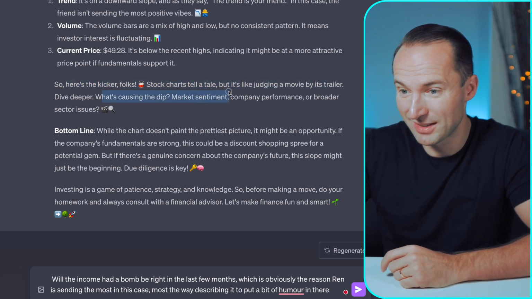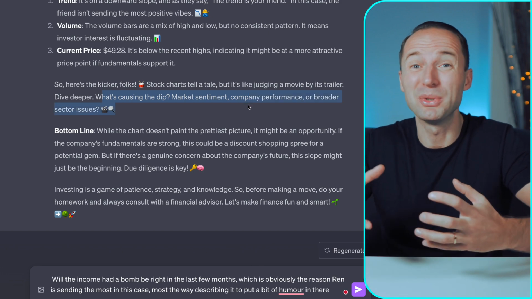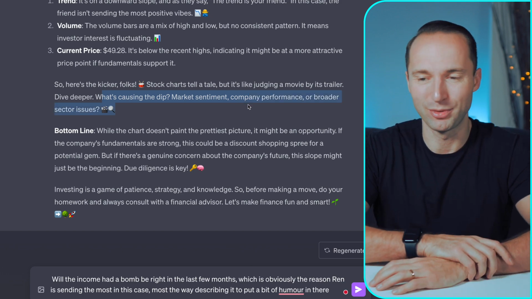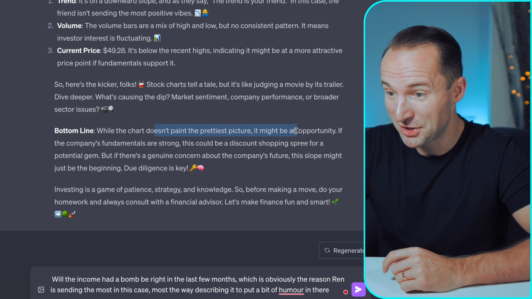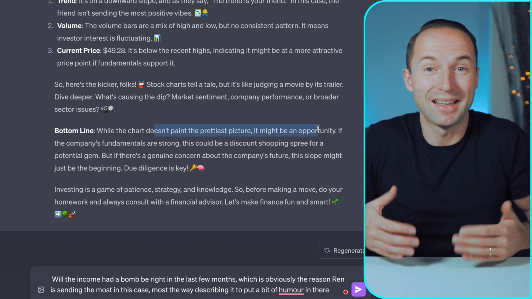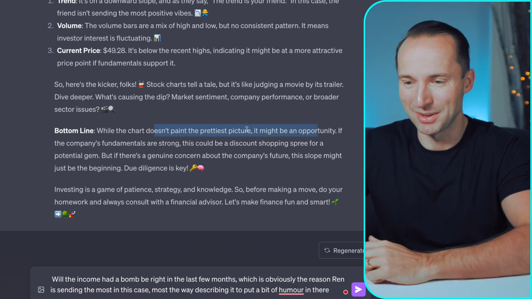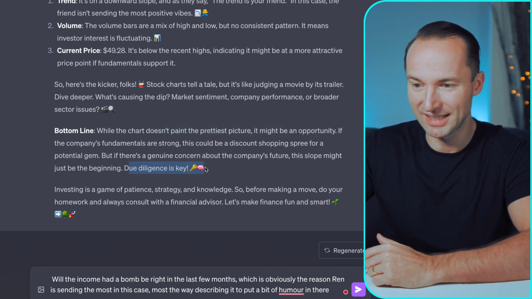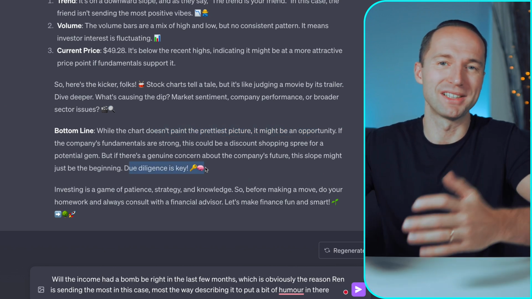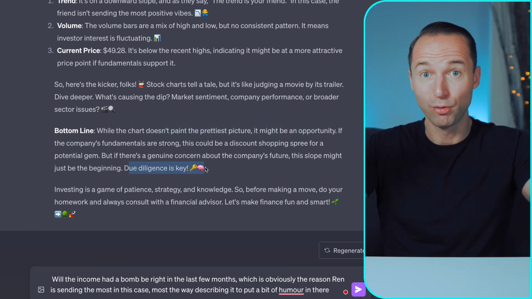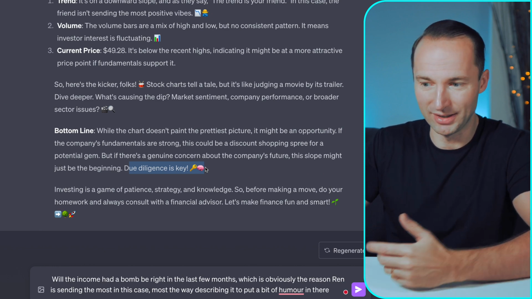Dive deeper: what's causing the dip, market sentiment, etc. There might be reasons for the dip, and long term it might reverse. While the chart doesn't paint the prettiest picture, it might be an opportunity, right? Like anything that goes down eventually might come up as well. So I really like that, due diligence is key. It's not saying black or white, and obviously it shouldn't be saying that, but it gives you food for thought to explore further. And I really love that.